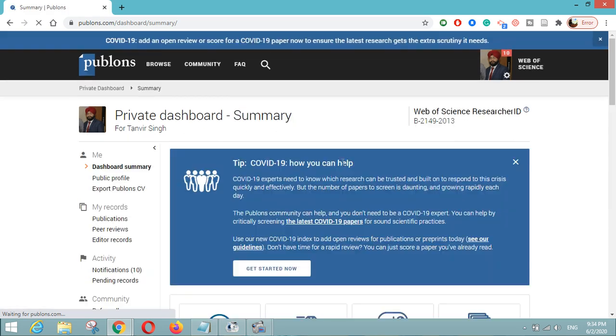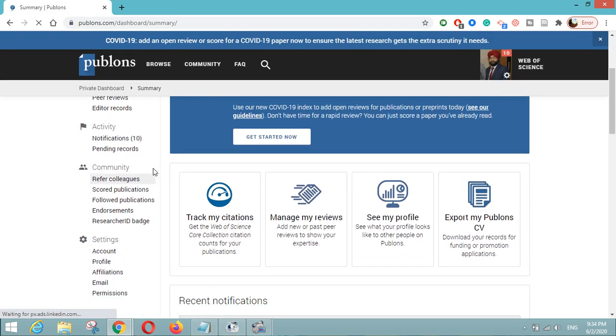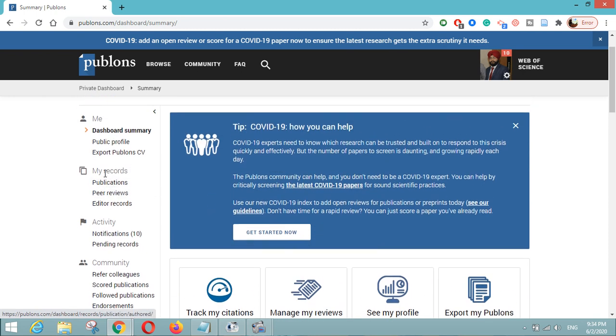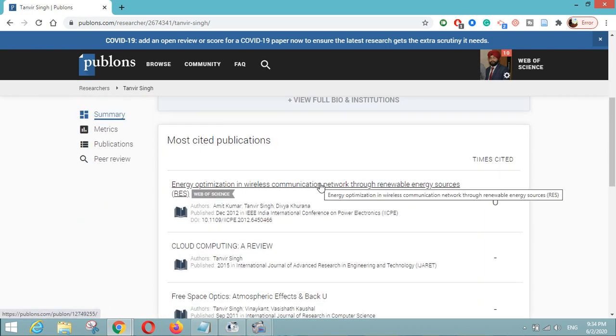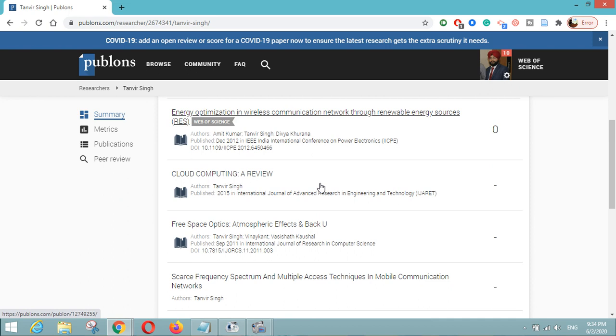So this is all about the interface of Publons and how you can track your citations and manage your reviews. Under the My Records section you can see your publications. Here is a button for the public profile. You can upload your details and your institution name, like I have mentioned mine, and you can see publications, total times cited, and here you can see my Web of Science Researcher ID. As they are all together now, your Researcher ID can be displayed here. This is how other researchers will look at your profile.